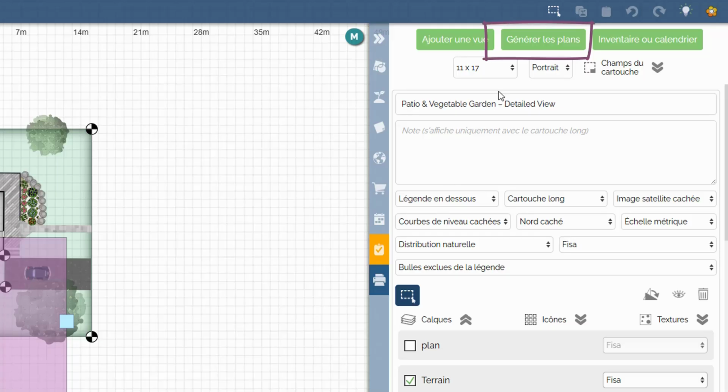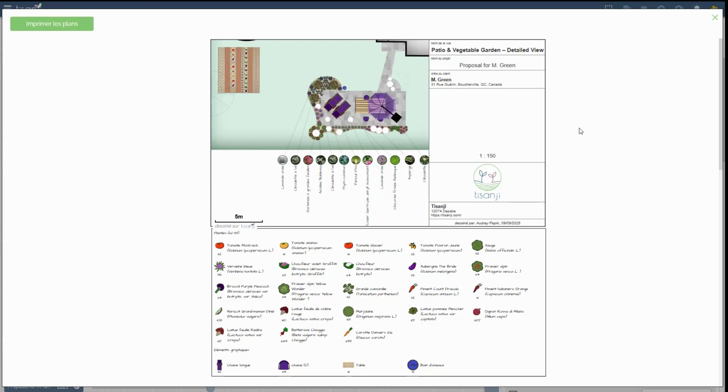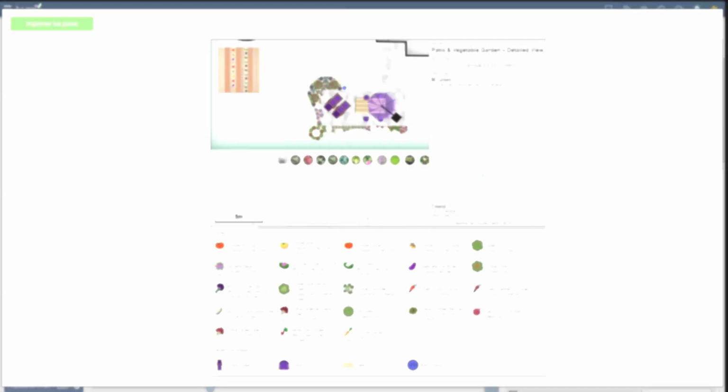Once your views have been created, simply click on Generate Plans to create a PDF file containing all your views. All of your views are saved and ready for reprinting.